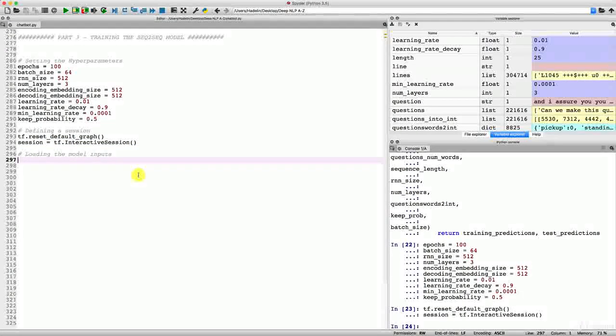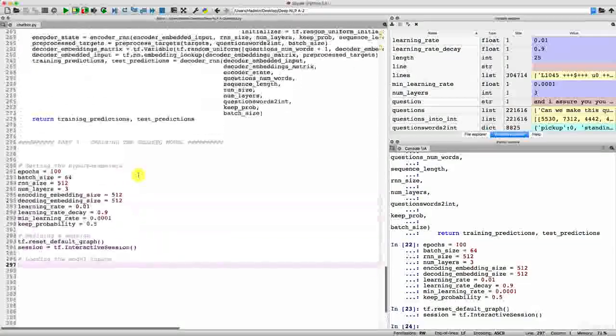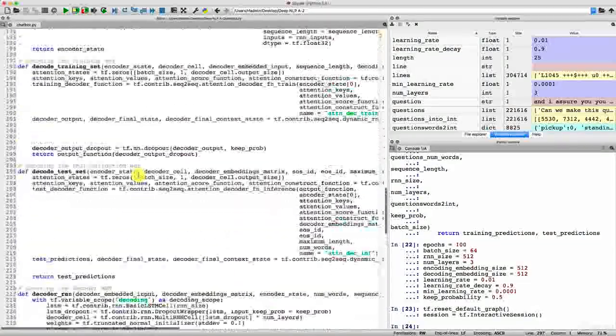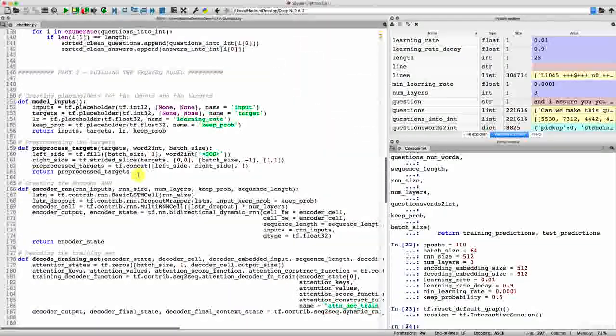Hello and welcome to this new tutorial. In this one, we're going to load the model inputs. That is, we're going to load the inputs of our seq2seq model. And to do this, we have a great tool for this, which we actually made ourselves, which is the model input function that we made in part 2, building the seq2seq model. That was the first one.